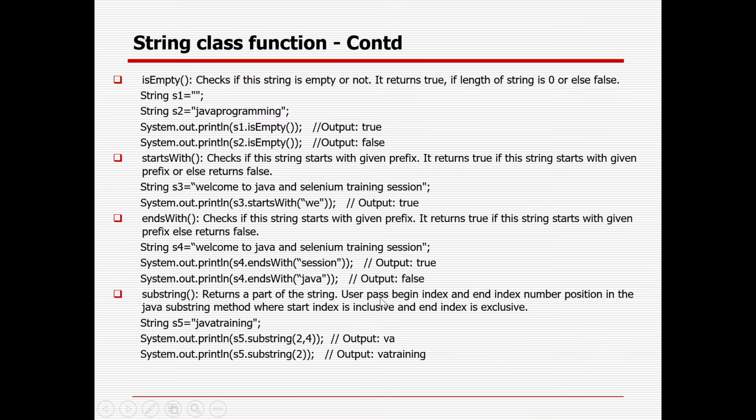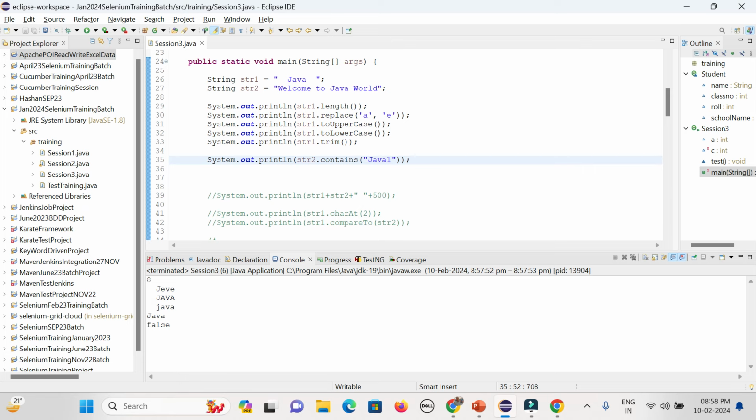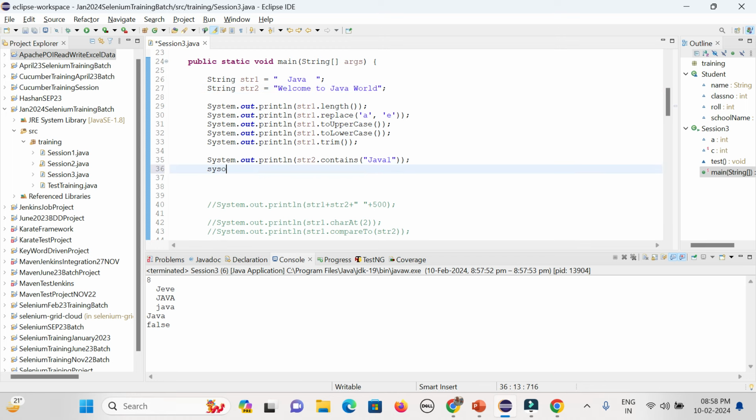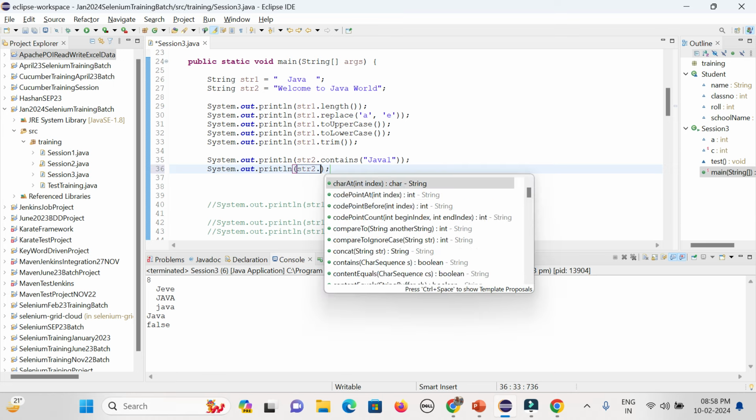Okay, contains part done. Then you can check whether the string is empty. So how can you define a string as empty? Within the double quotes with nothing inside. That means it's an empty string. In case it's empty, it will give you true; in case it's not, it gives you false. Startswith and endswith, you can check it, right? Suppose you have something called welcome, you can check whether that particular string is starting with or ending with some word or not. So simply str2 dot startsWith, right?